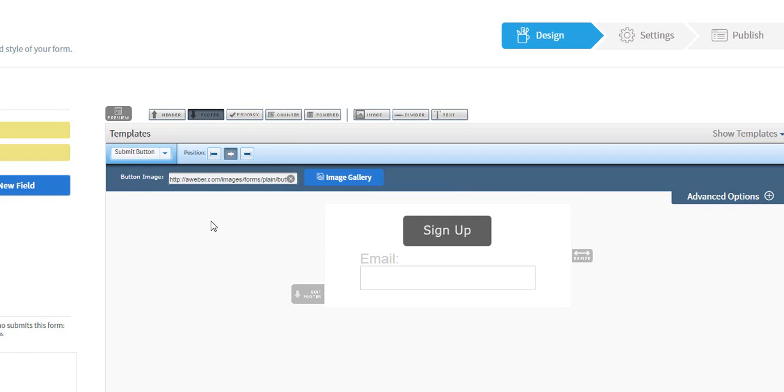And then the next thing you want to do, if you have an image URL, basically what we're going to do is change this ugly button to a very attractive button. So if you have an image URL, where an image is hosted on a URL, you can pop that in there and then you're good. But I like to do it this way.